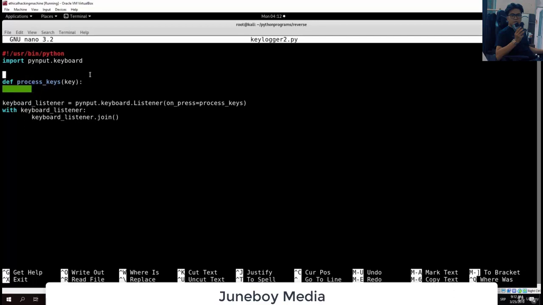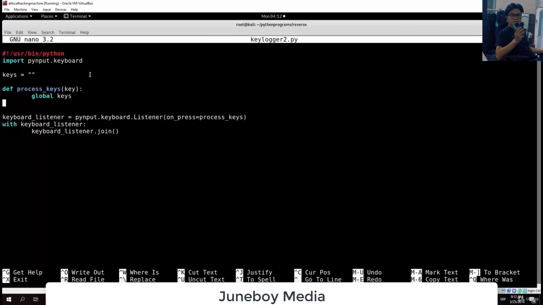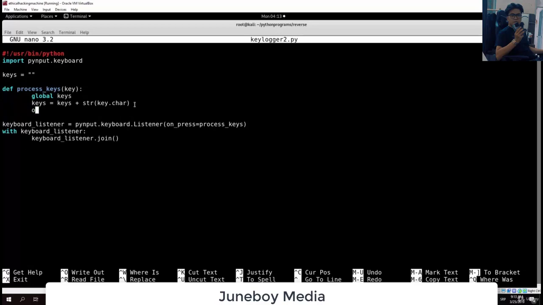Let us create a variable called, for example, keys, and let's add nothing to it. Then use the same variable, which is global keys, where we will store the keys. Let us just type here keys equal keys plus the string of key.char. In the previous video we did something similar, just we didn't have this .char right here. And all we want to do in order to check this out is print keys. So let's see what this will do.